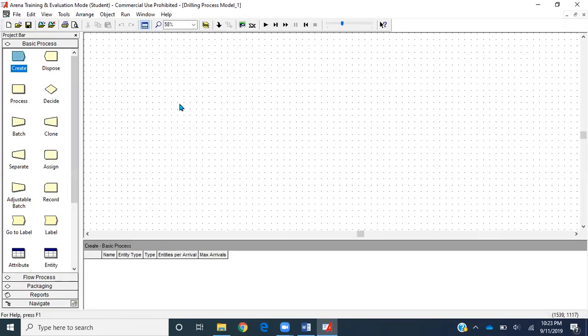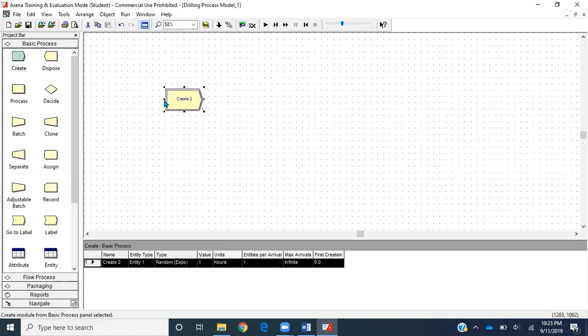All right. First of all, in our model, we need to create our entities, which will get processed through the system. So we will be using the create module for that. It's just drag and drop. Go over here, select the module you want to bring to this workspace, and then just drag it and drop it here. So I have a create module.